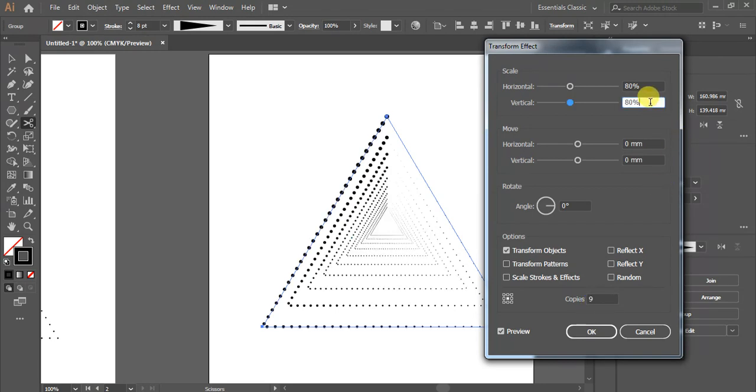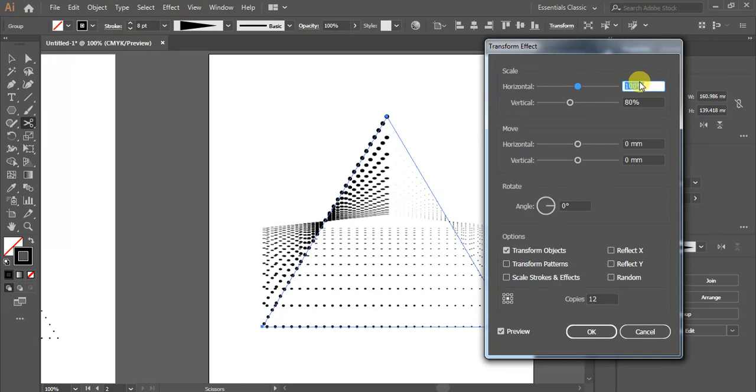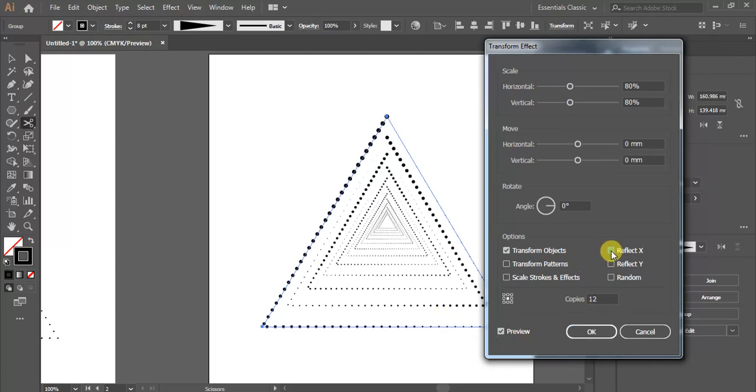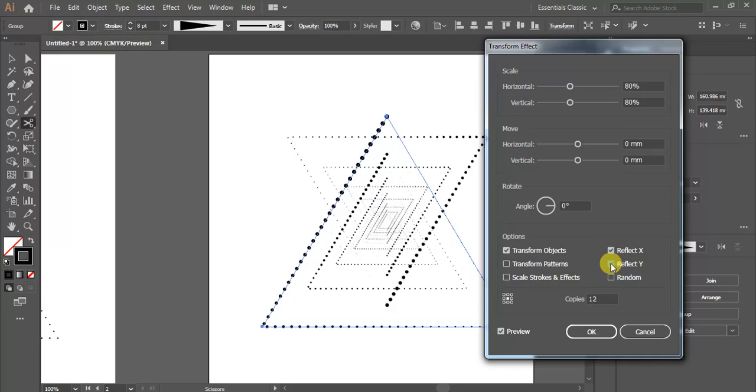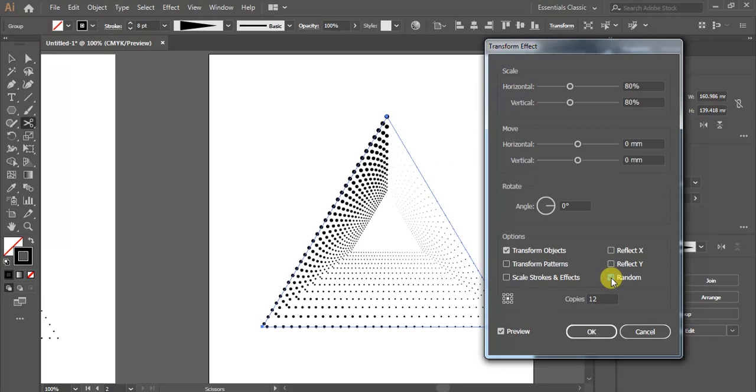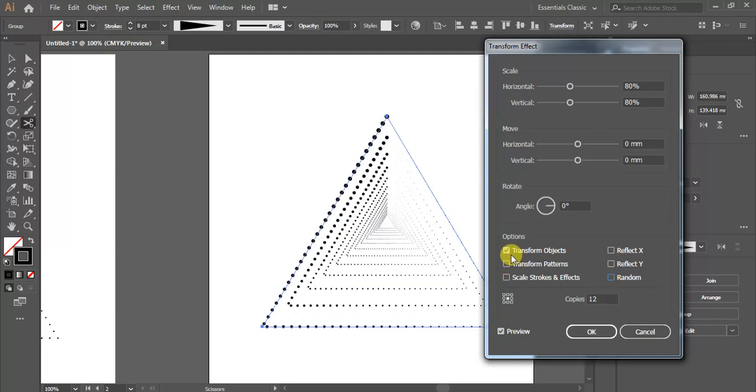Now you can see. If it's fine then okay, otherwise you can increase like a 12, even you can increase and decrease the value of this thing. Here I'm using 80%. Now if you are okay with this design then click on the OK, otherwise you can reflect on x-axis like this, reflect on y-axis like this. It's up to you how you can do, and even you can use a random also. So here I'm just using a transform object and then click OK.